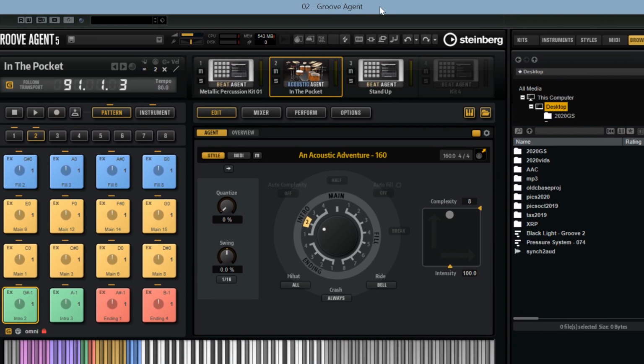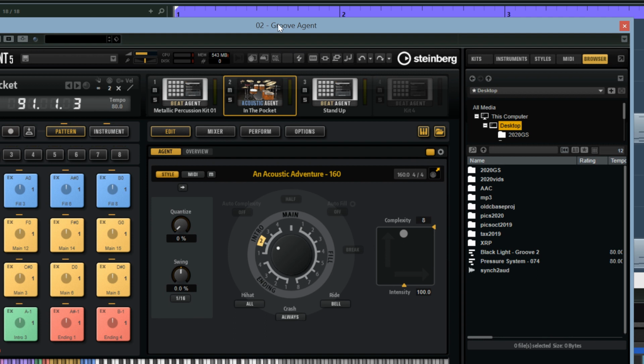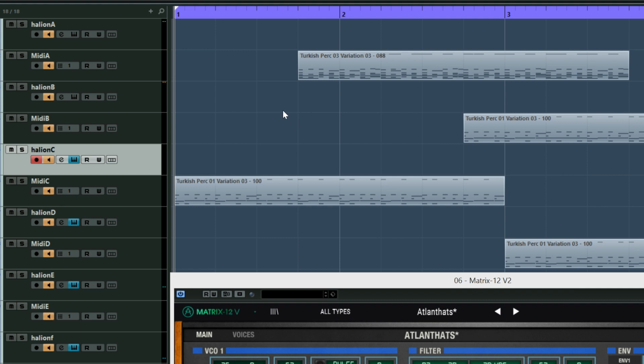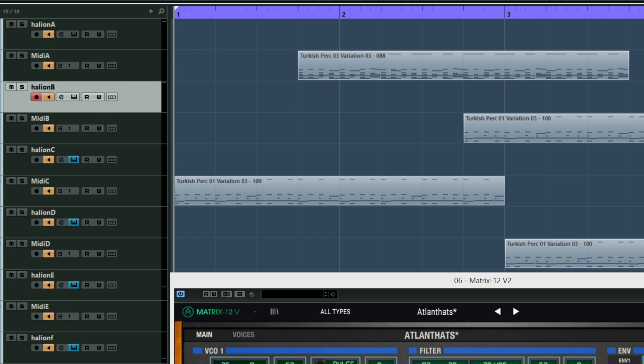Now I'm going to show you something really cool, which means that Groove Agent really is an excellent thing to have, even the SE edition. The Groove Agent SE edition is a really cool thing to have with Groove Agent Geist 2.